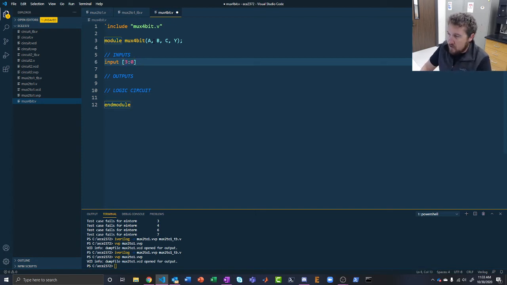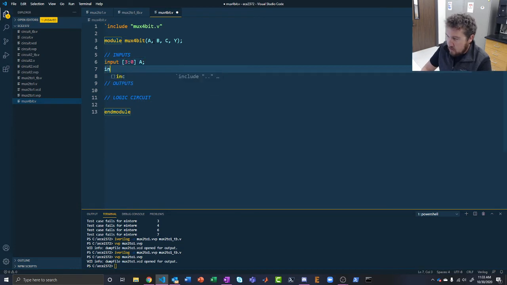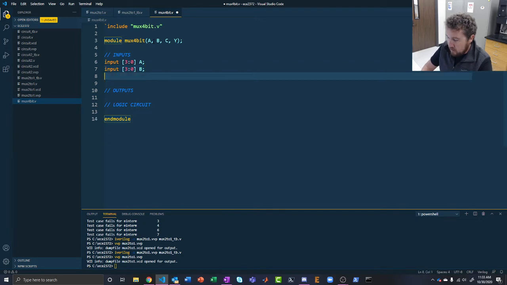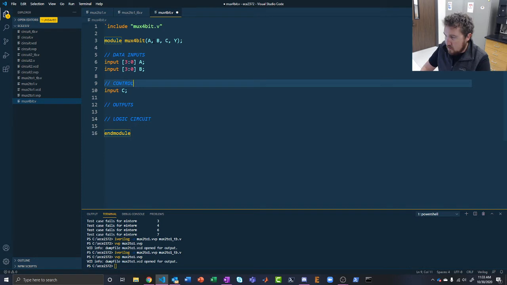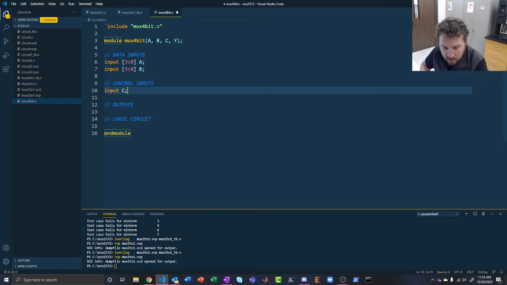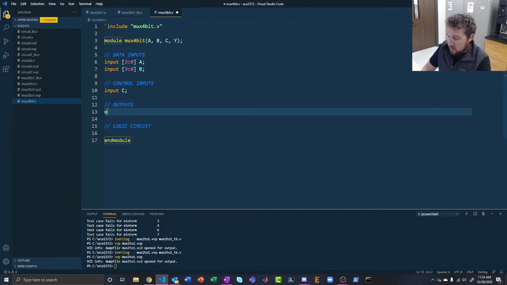So input 3 to 0, A. Input 3 to 0, B. Now remember our control input is still just C. So in fact now let's make a distinction here. Data inputs, control inputs, input C since that's just 1 bit. And then we'll have an output, which is also 4 bits, 3 to 0 for Y.